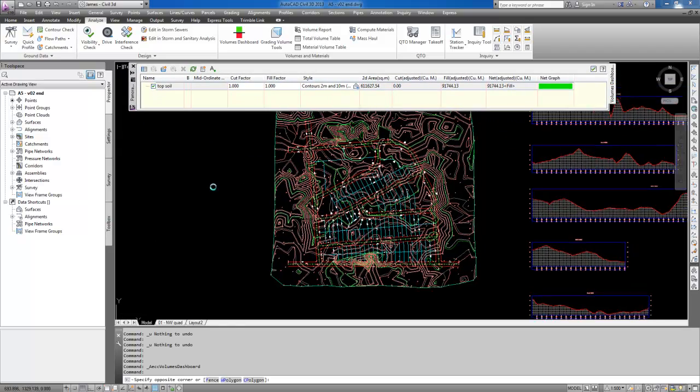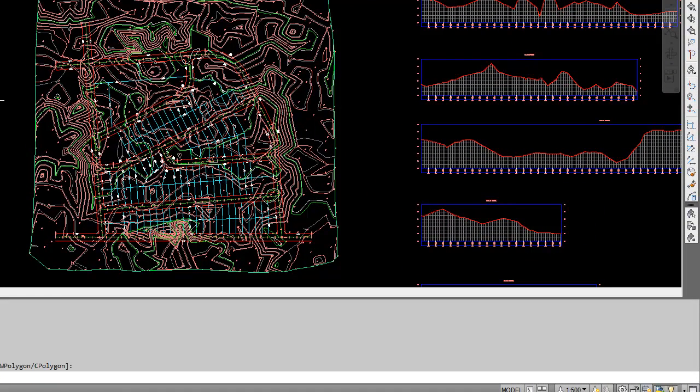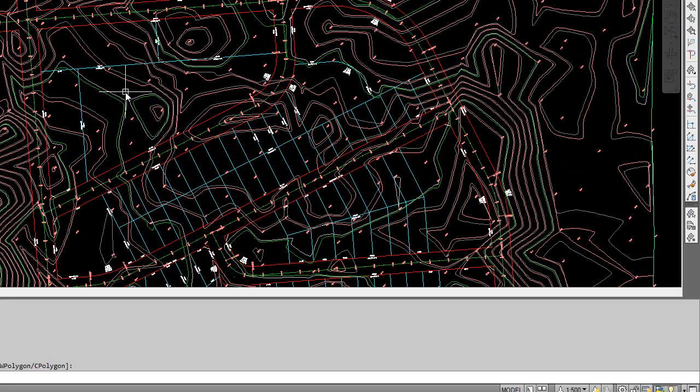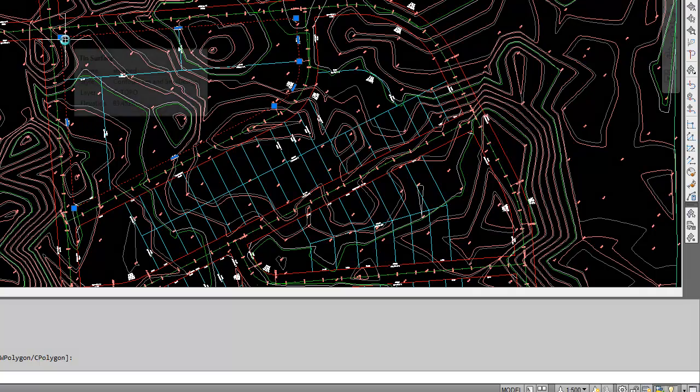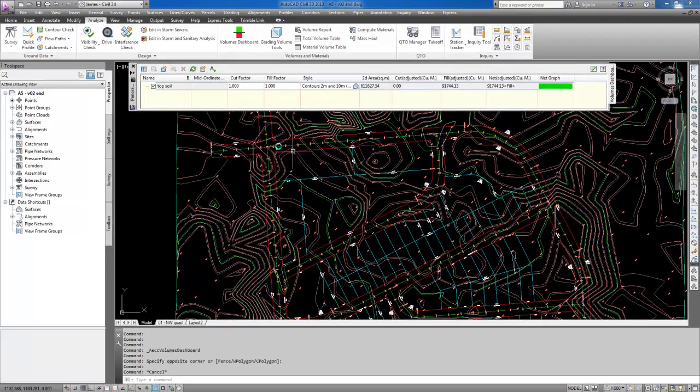So we're going to minimize this and attach it to the top, because what I want to show you is that, as discussed in class, this basically gives a volume for this entire area here. However, if we only wanted the volume of a certain area, let's say this area right here, what you would have to do is first create a polyline around it, which I already have done. Knowing that this polyline exists, you can go to your surfaces on your Prospector tab, expand the surfaces, and you will see your existing ground, the stripped, and now a new one called topsoil.